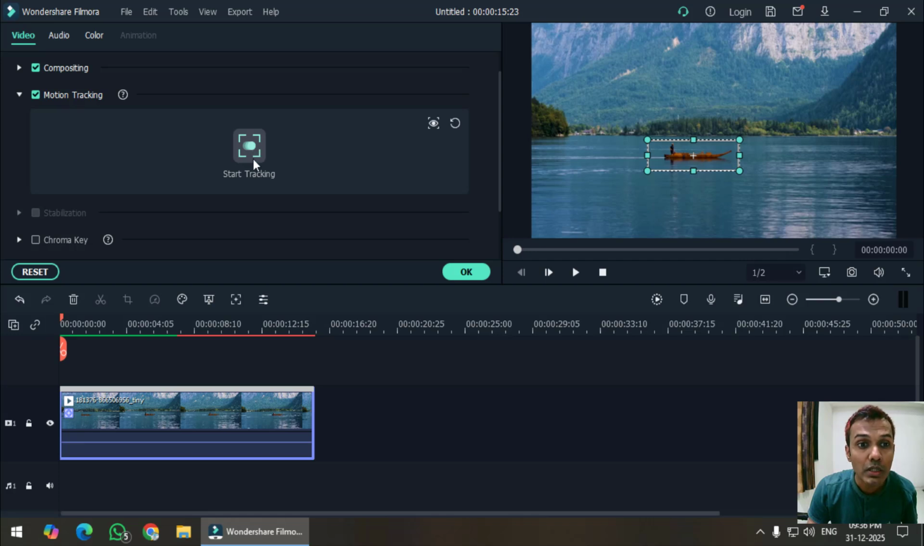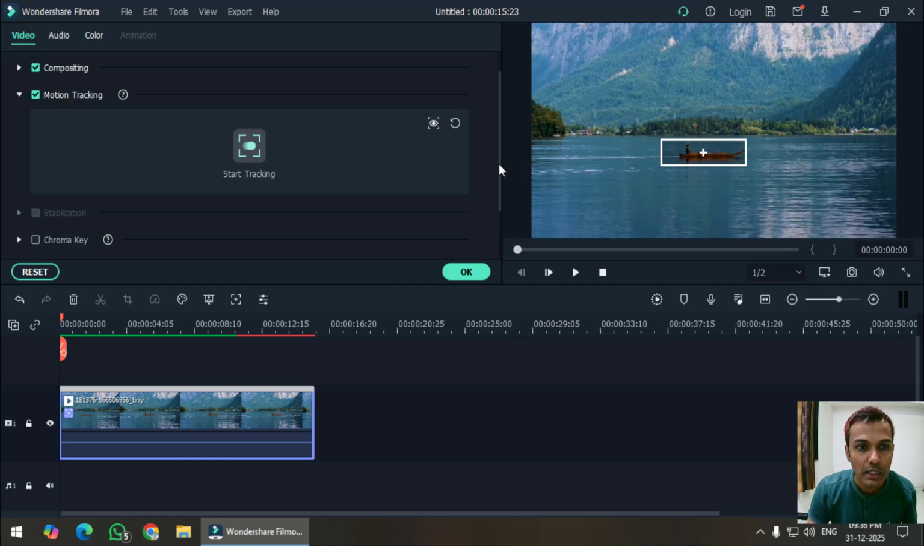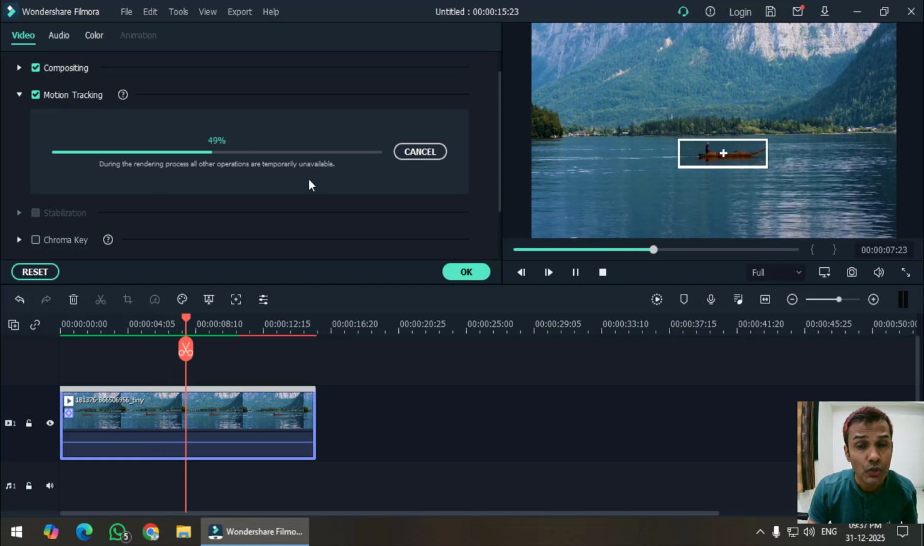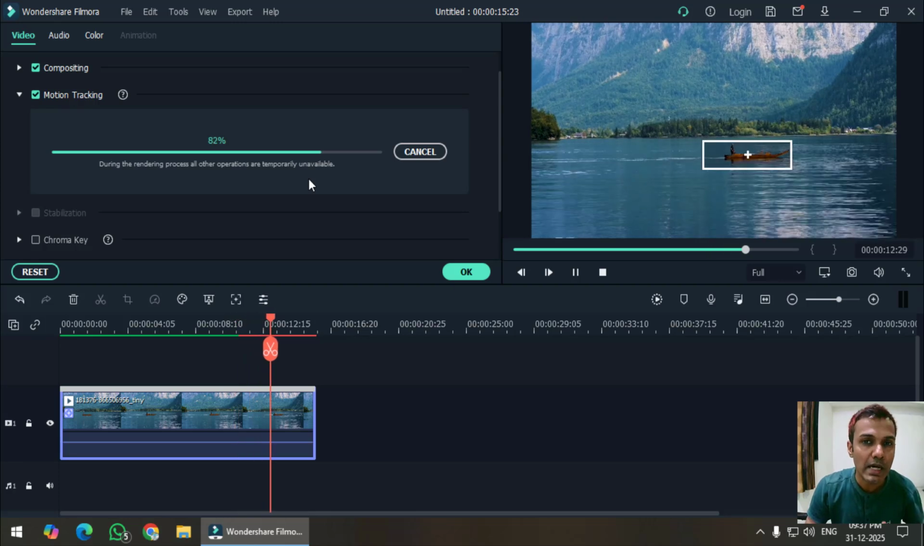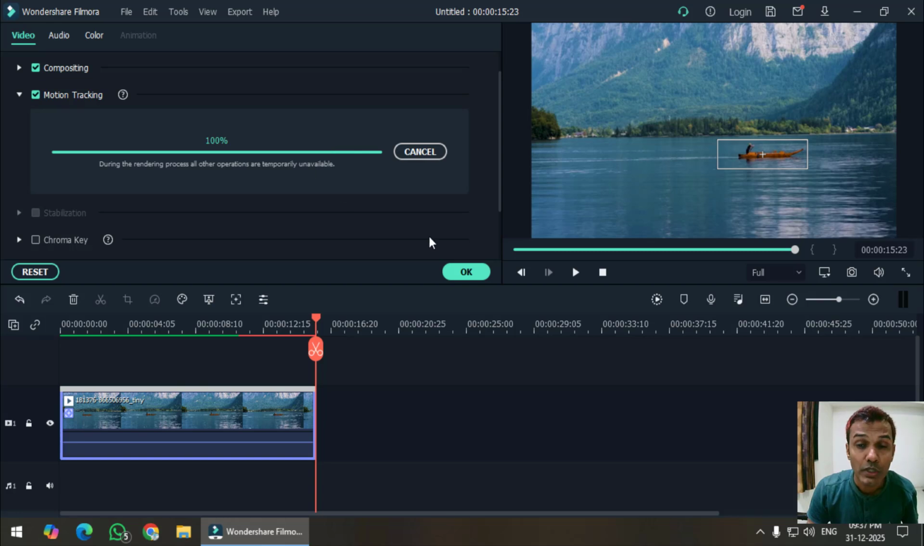Simply click on the start tracking option, so it will track the object like so, as you can see, and the process will be shown over here like this. So once it reaches 100%, the process will be completed, the tracking, that is. So this is done now.